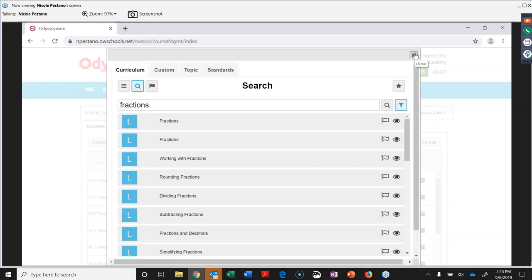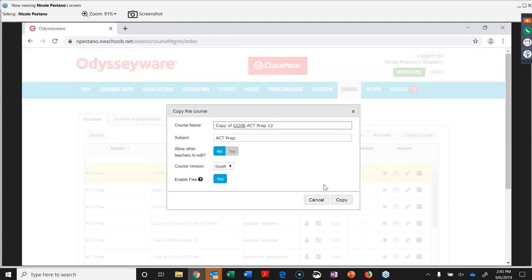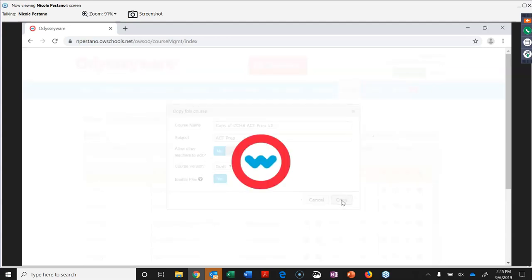Now, this search field is linked directly to customization. You can customize 2 ways on Odysseyware. So you can copy an existing course, or you can create one from scratch. The only difference between these two is if you copy, you're starting with actual content in your course. So I'm just going to show you.